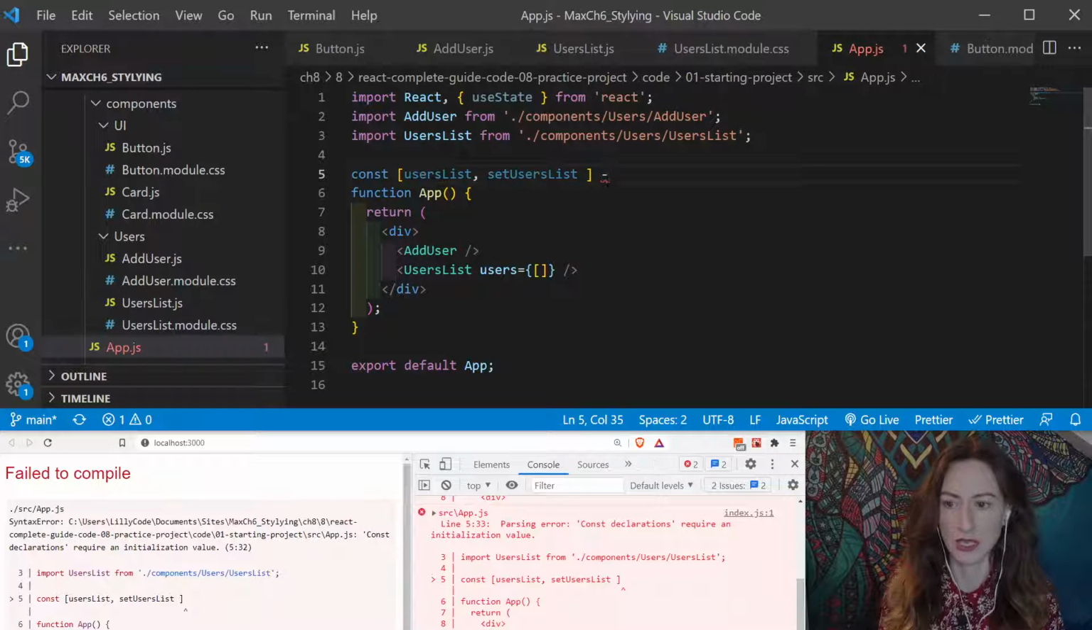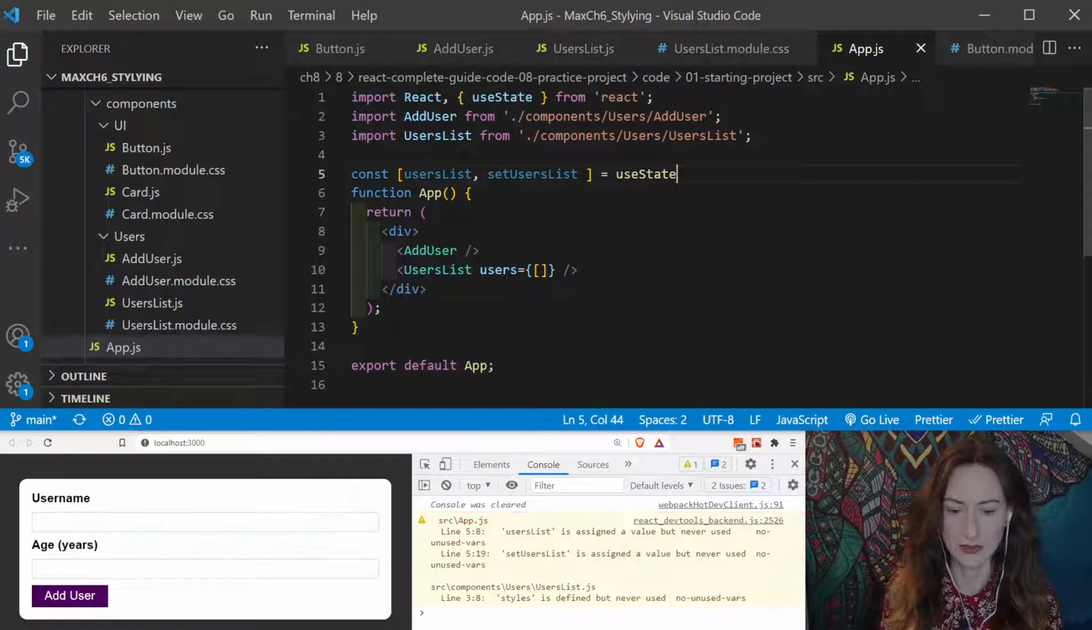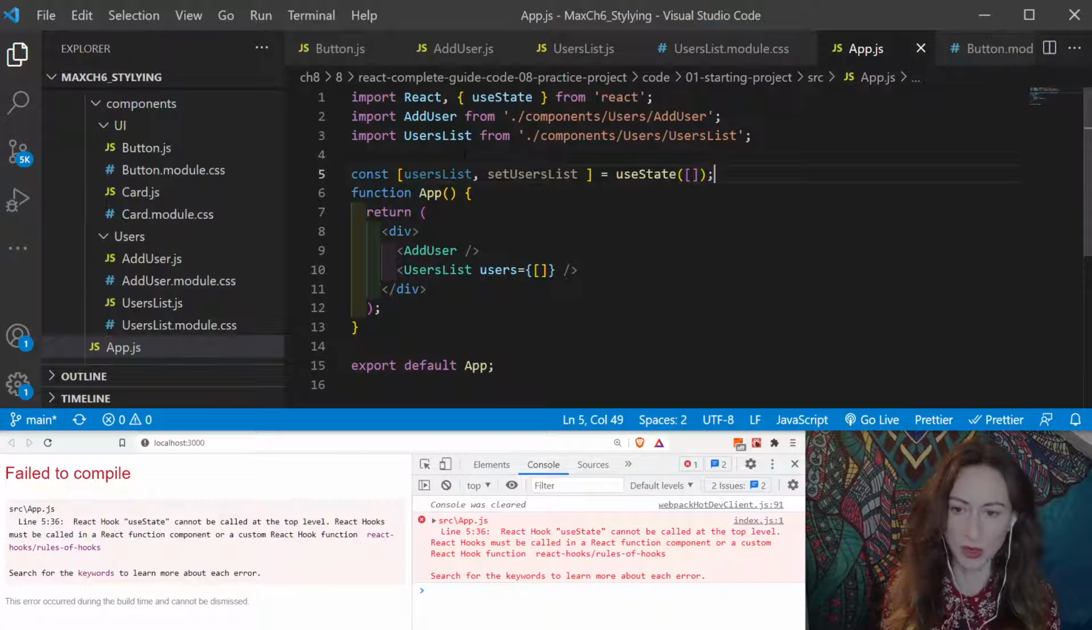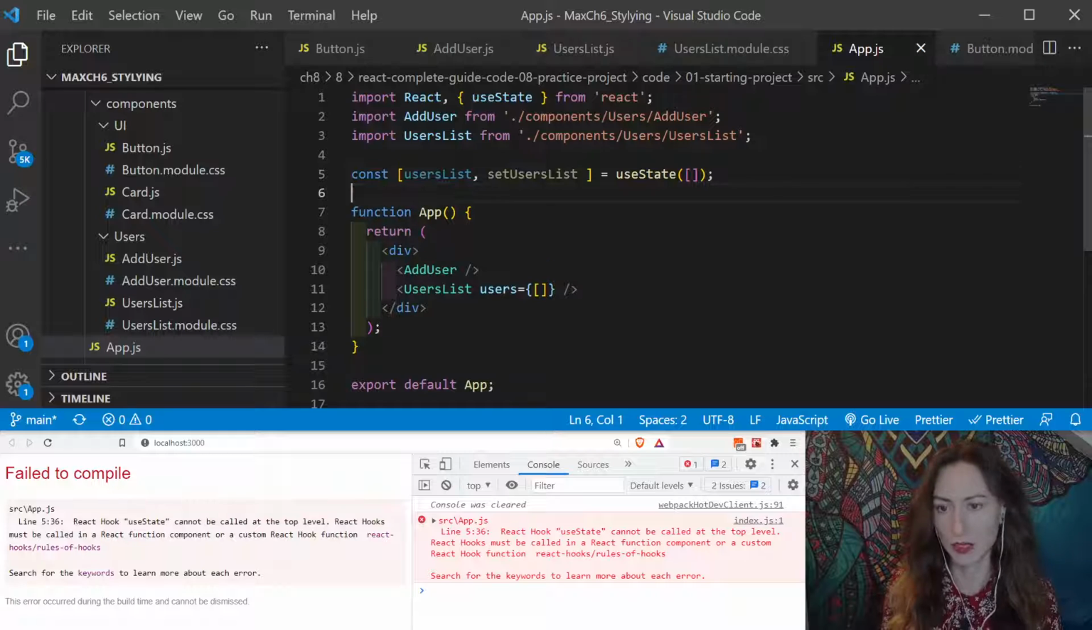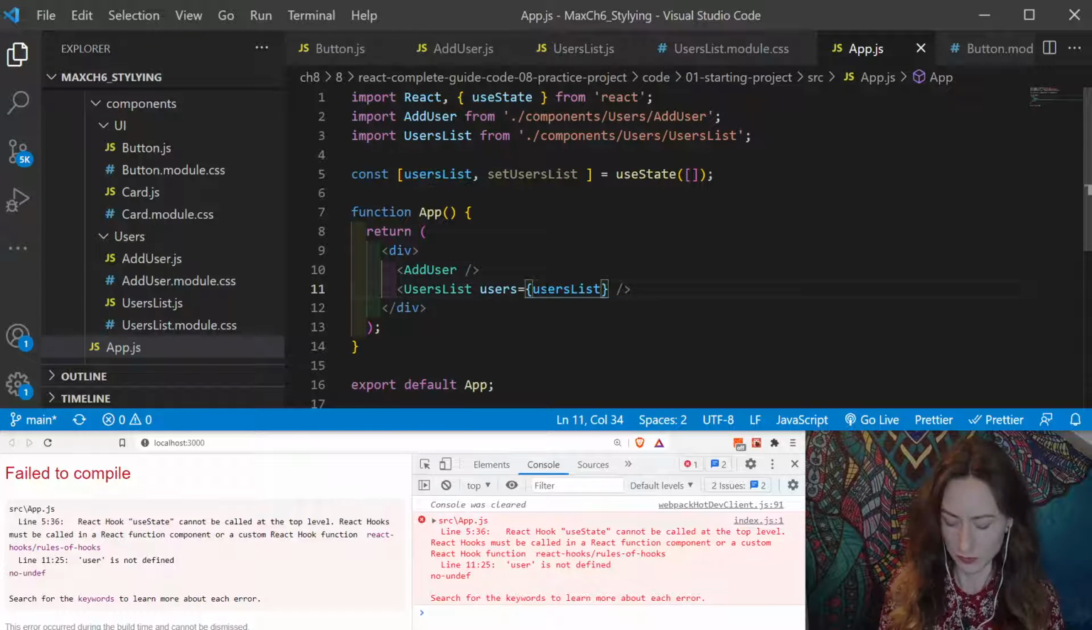This is just the terminology used in React. We have our useState, which tracks the state of something, and that is our users list. We want to use state, and this time we're going to be passing in an array, so we can declare that like that, and then we can get to using it. So now in our users, what we're actually going to pass in here is our users list.